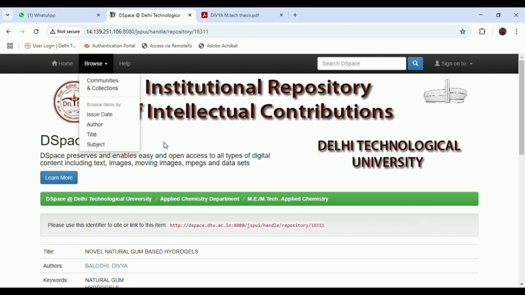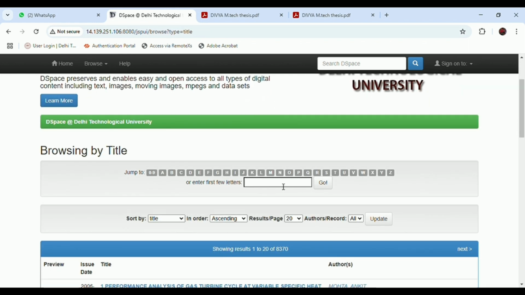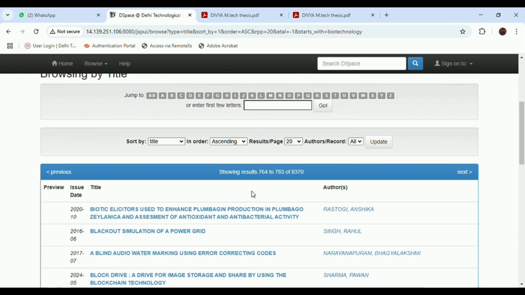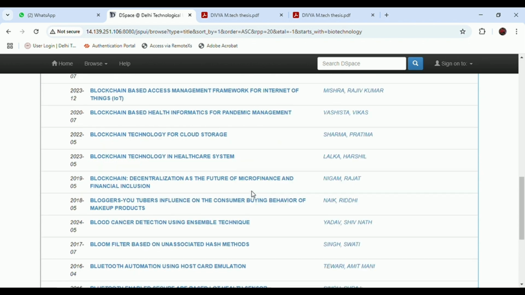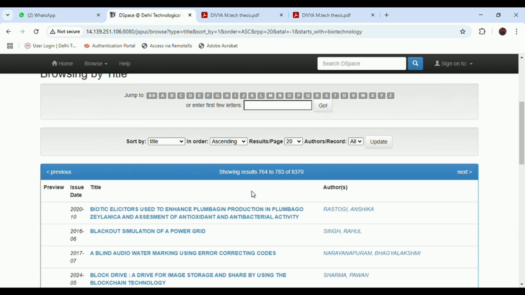Okay, now let's search a document with the title, like I will type biotechnology. It will provide me the documents or content which is related to biotechnology. These are the content. You can click on anyone and you can sort the data by title, and you can arrange the data in ascending or descending order. You can see result pages and you can filter according to the author.